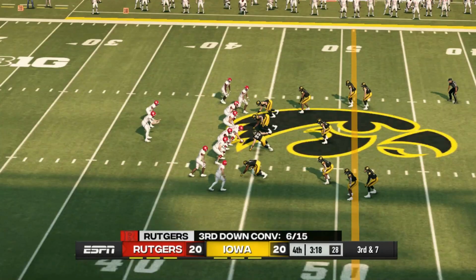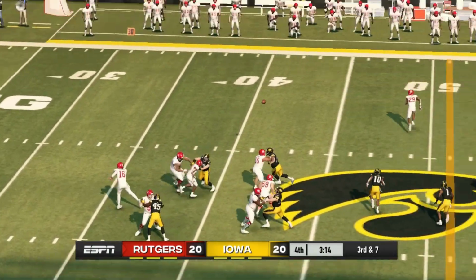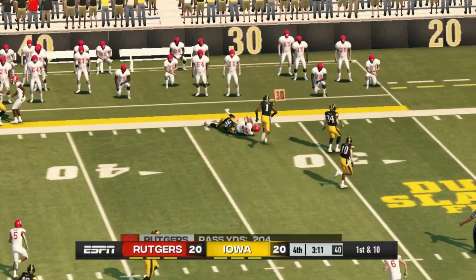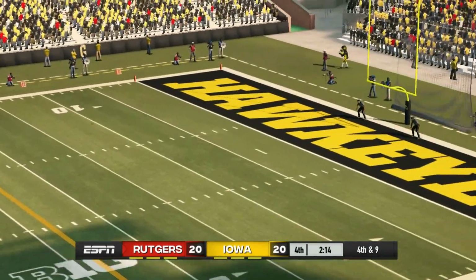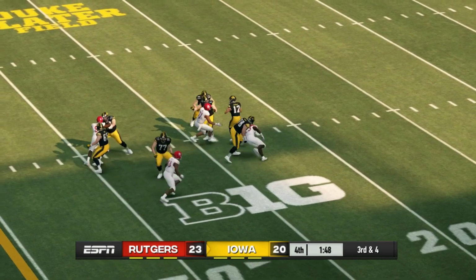They get stopped, and Rutgers is going to get the ball back with a chance to possibly take the lead in this game. That pass is complete, and they're all the way into Iowa territory. They wind up getting a field goal out of it. It's a long one, but it's good, and Rutgers is up 23-20. Now Iowa with the ball, 3rd and 4.